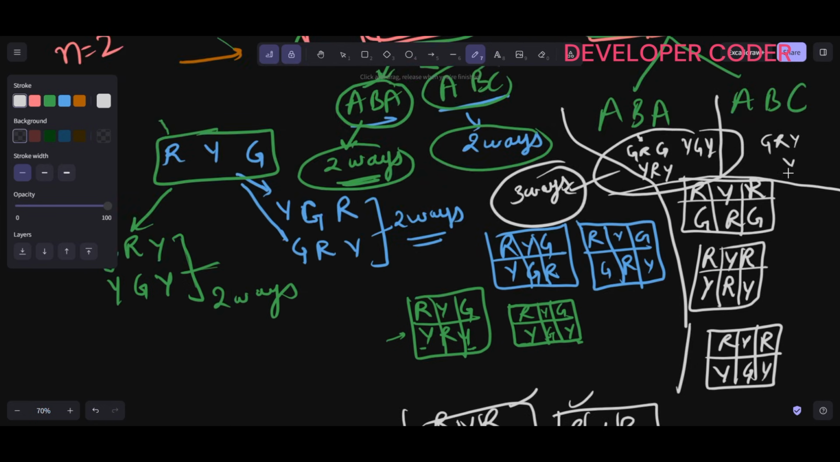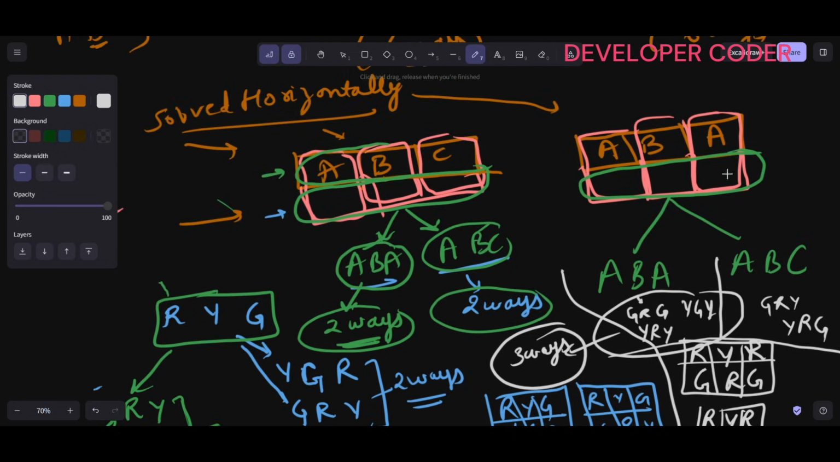GRY and YRG, right? GRY, YRG. This is for this ABR type, right? So here in this example, I was taking RYR as the example, and here for ABC type pattern, I was taking RYG as the pattern, right? So from RYG, there are 2 ways here, right? From here, there are 2 ways, right?